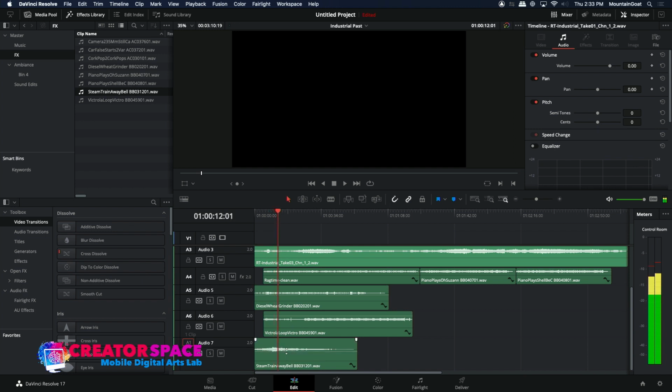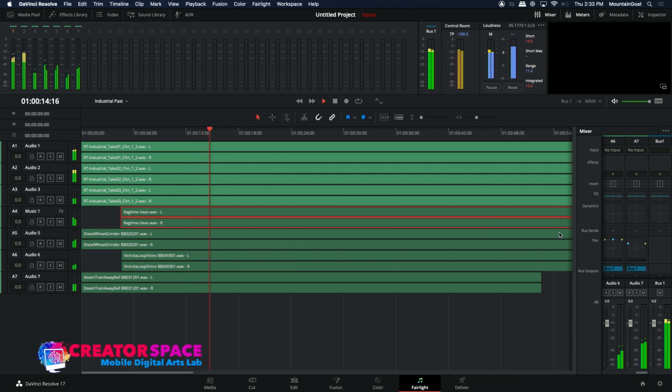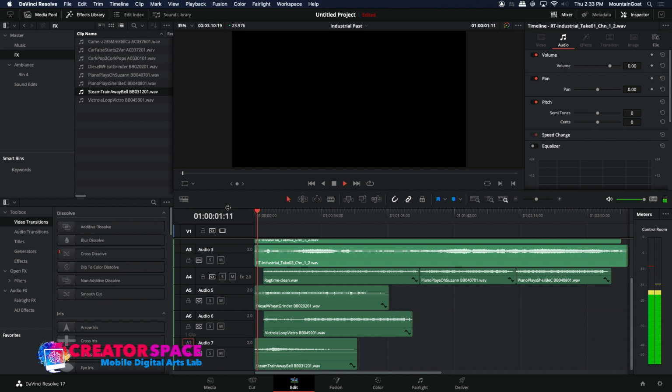Okay, so I'm going to lower that. And now over here in Fairlight, what I'm going to do is go to that track, that steam train, the audio 7, and okay, so see, we're coming up with something pretty interesting. And I feel like we can probably start to get to the next song.